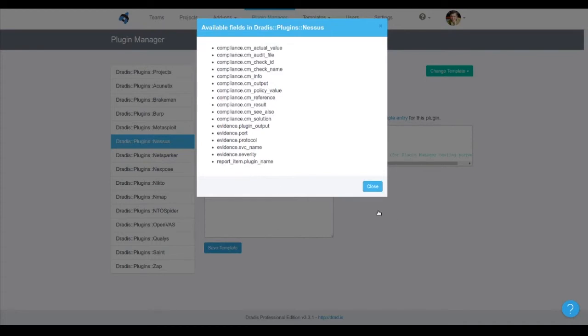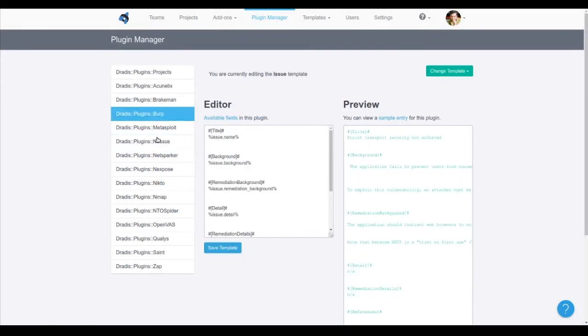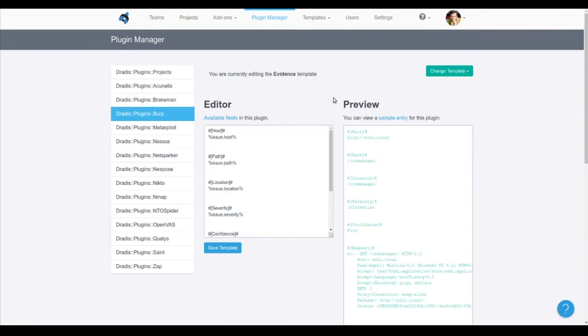But if we click on the list of available fields, these are all fields that you can use from Nessus within evidence. Note here that Burp works a little bit different from the other plugins that we work with, in that Burp chooses not to put severity for an issue on the issue level. Instead, Burp places severity at an evidence level. So in the issues template for Burp, currently we don't have a way of displaying CVSS score or severity, for example, pulled in from Burp data. That lives on the evidence template.